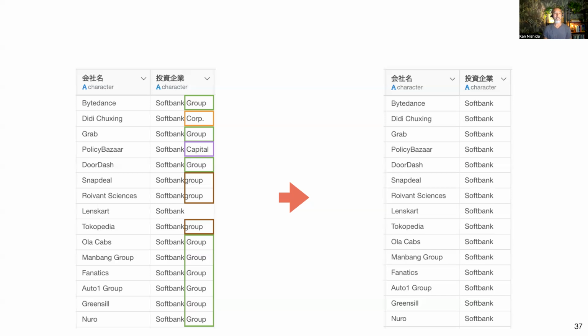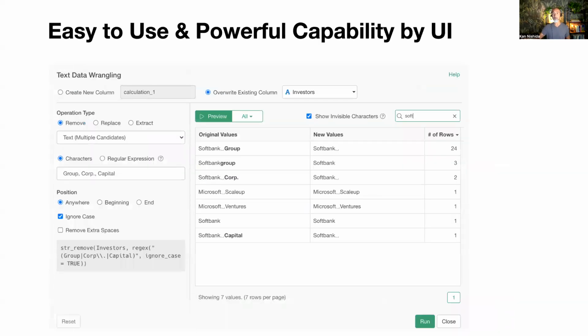In that case, you can do the same thing: select text wrangling from the column header menu. This UI provides a simple, intuitive and experimental experience so that you can see step by step what things you can do to clean up the text data.